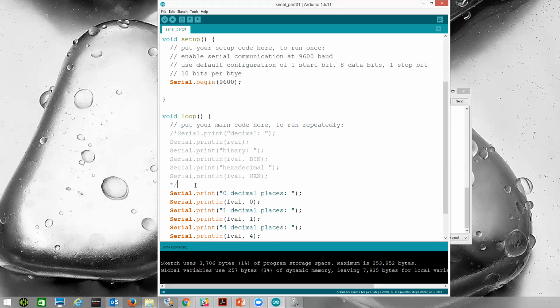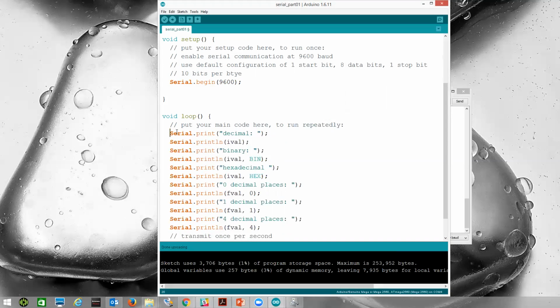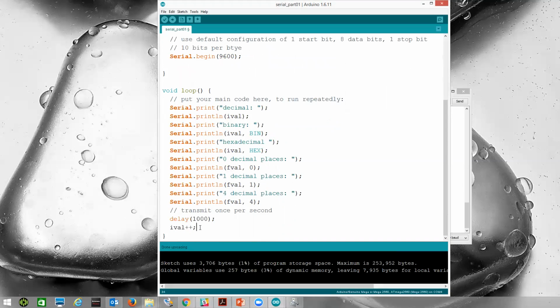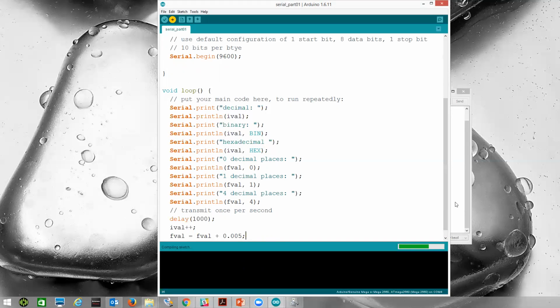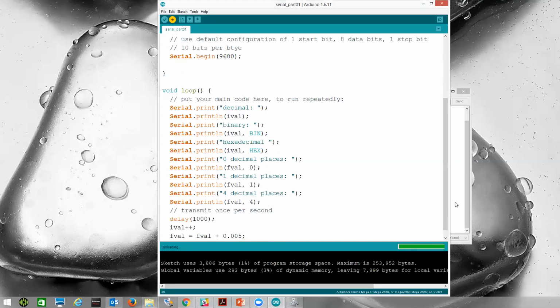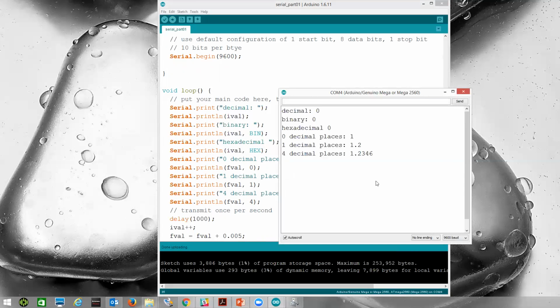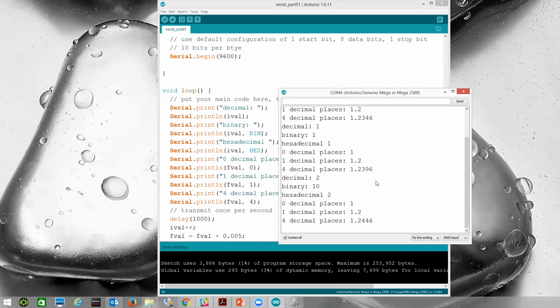And we could turn both of these back on if we want to see both pieces of information popping up there. And if we want to do something like, let's say, val equals val plus 0.005, we will just go ahead and increase that every time this runs through. All right, we can see that changing.